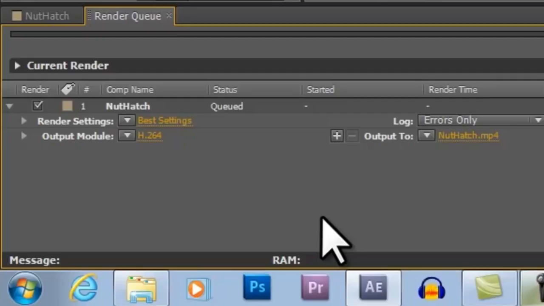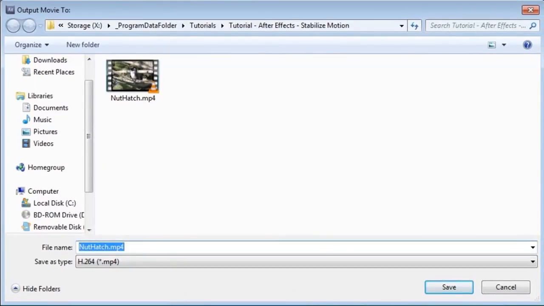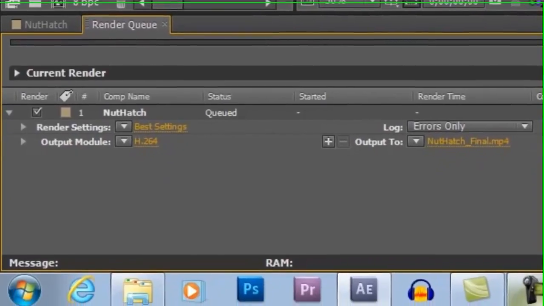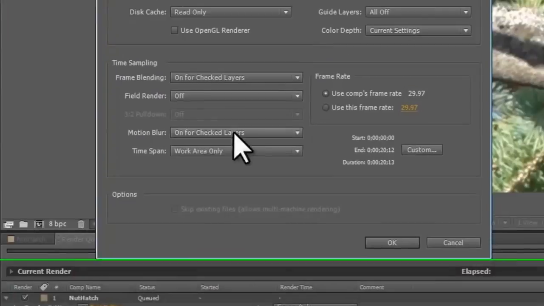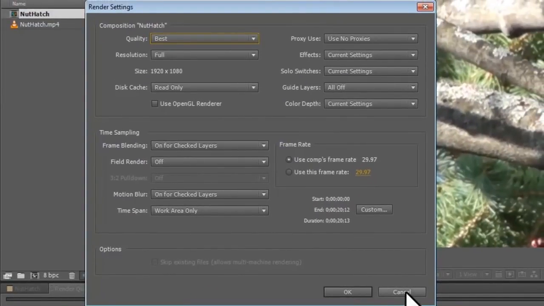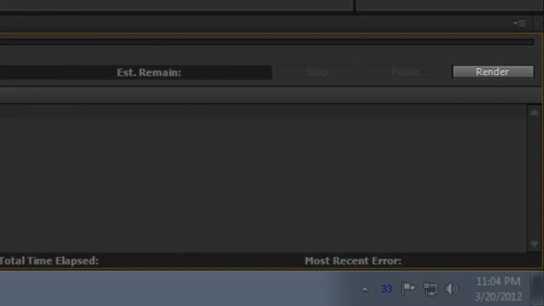Let's click on the file name to edit the save location. Let's browse to the save location, which is going to be the same as our open location. We'll rename it to nuthatch_final. And then click the Save button. Now if we like for the output settings, we can click this Best Settings option here. And we can change additional settings if we choose. Once everything is the way that we want it, all we have to do is click the Render button.